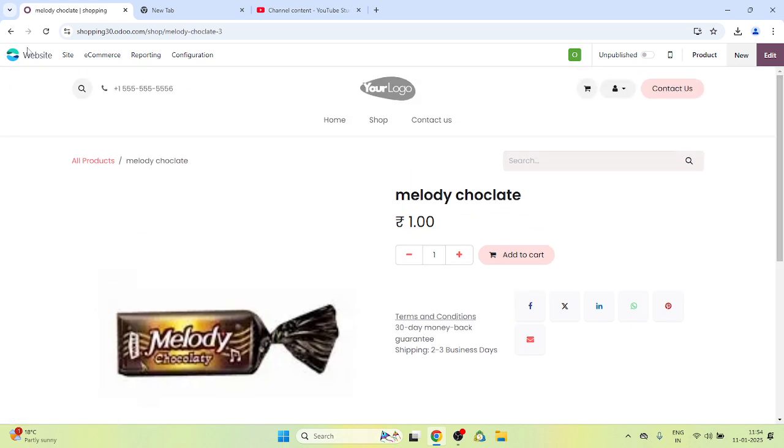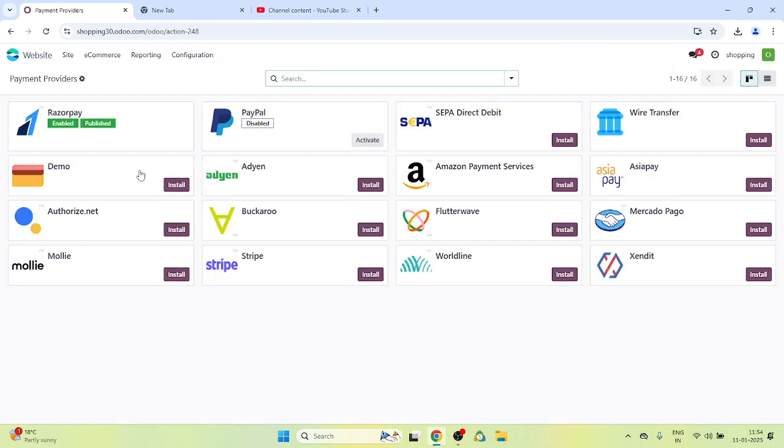For the payment option, what do you have to do? You have to go and configure the payment option. You can see here that the payment provider is there. You have to choose which kind of payment provider you want. There are a lot of payment providers. Razorpay and PayPal are better, and Amazon Pay is better in India. For other states, there are a lot of options you can choose according to your opinion.